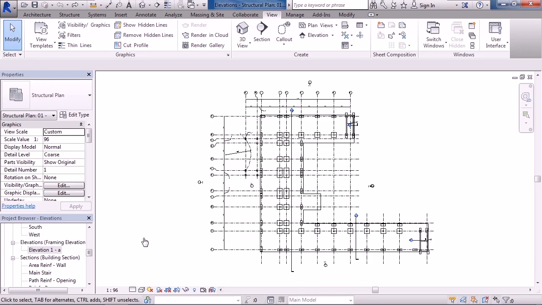In this lesson, we'll cover framing elevations. So you may say, what's a framing elevation and how's it different than a regular elevation? A regular elevation would be used for, let's say, an architectural elevation, showing your exterior walls or interior walls and all the elements that go into that wall. A framing elevation is just what it said.